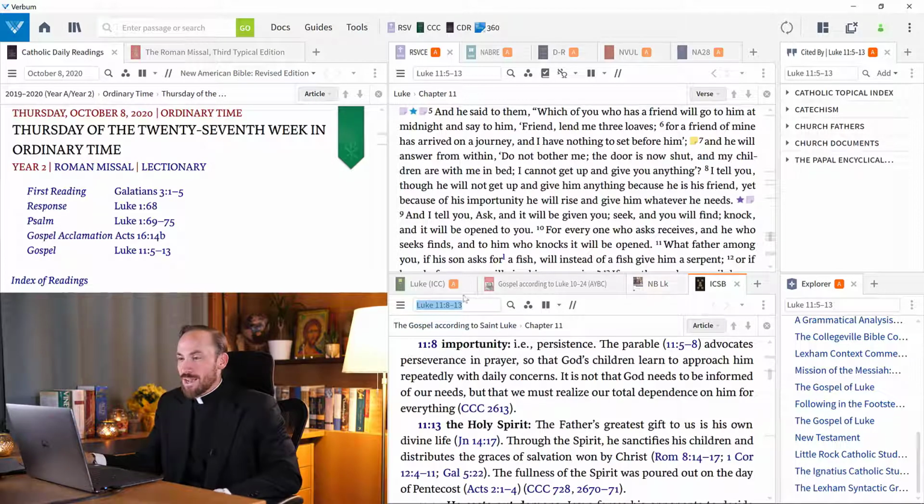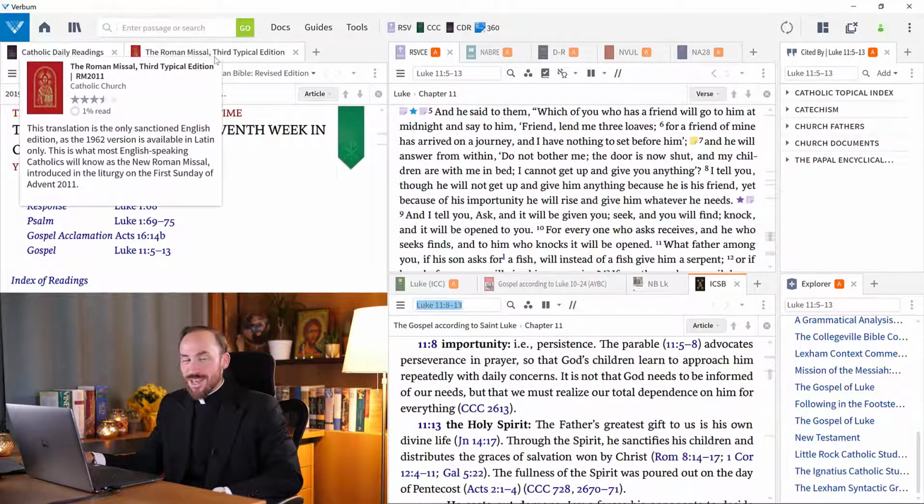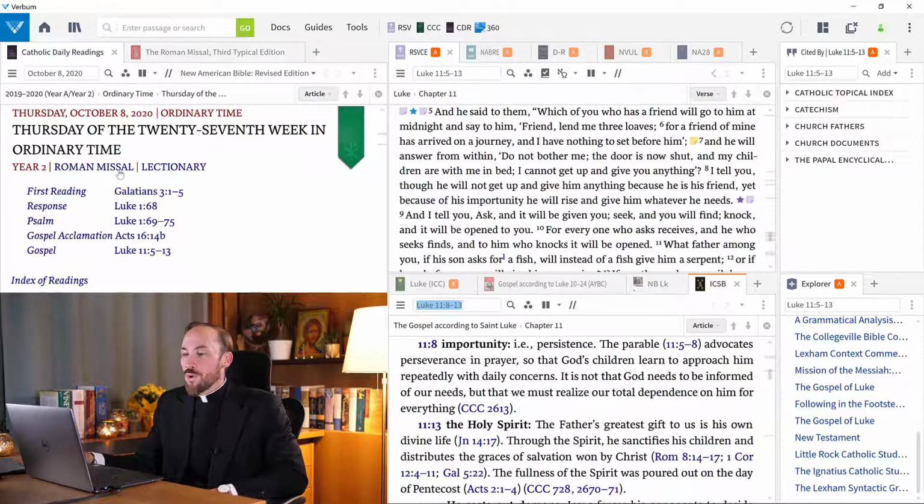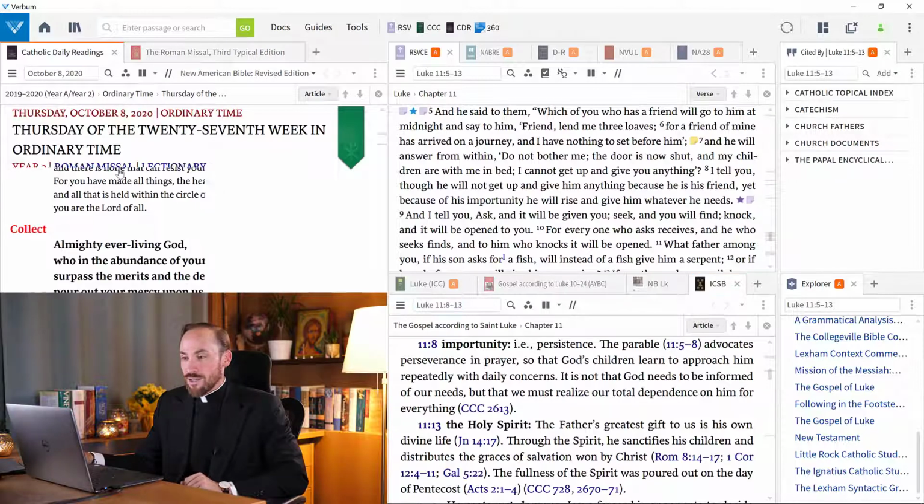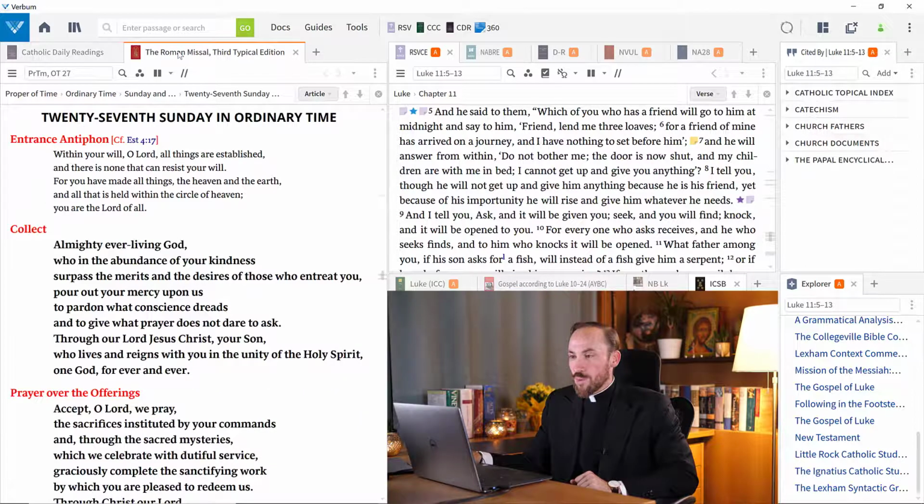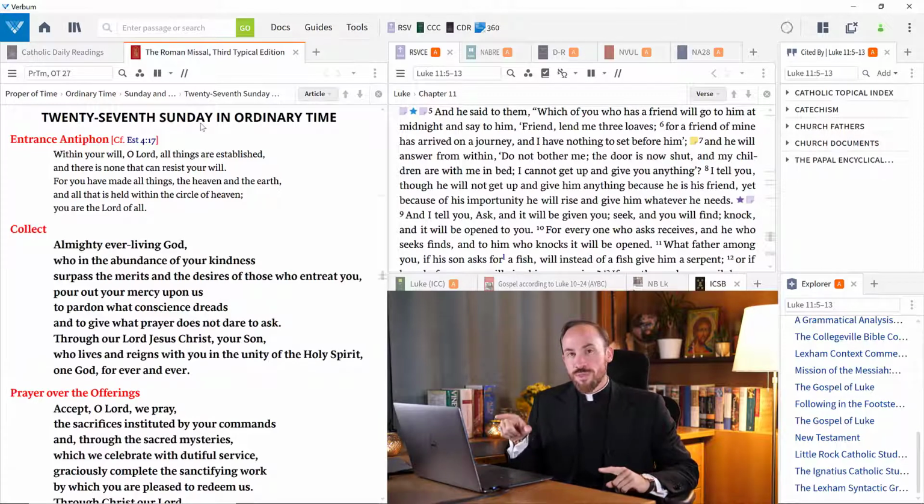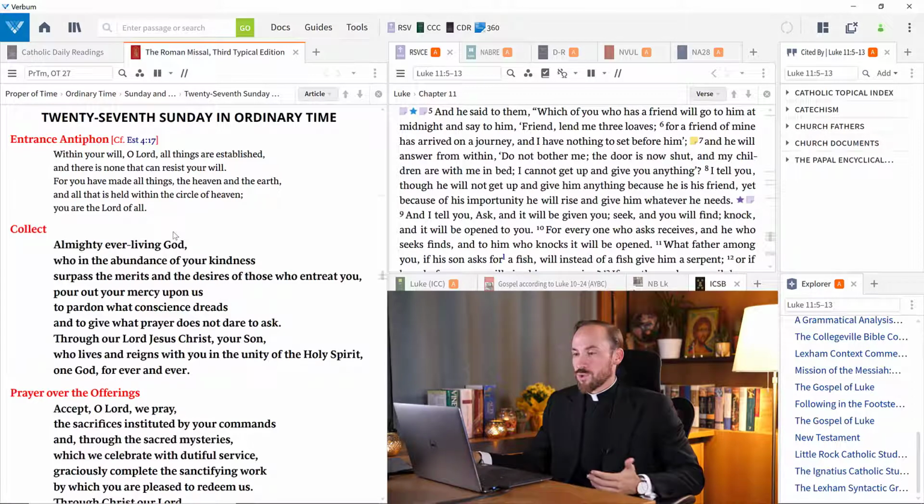There's one little thing hiding behind here that you might not have noticed. Did you see the Roman Missal behind your Catholic daily readings? You can always link there by clicking this blue link and see how it opens the tab just behind. This is very important. It shows you the liturgical prayers that accompany this particular Mass, this particular liturgical reading.